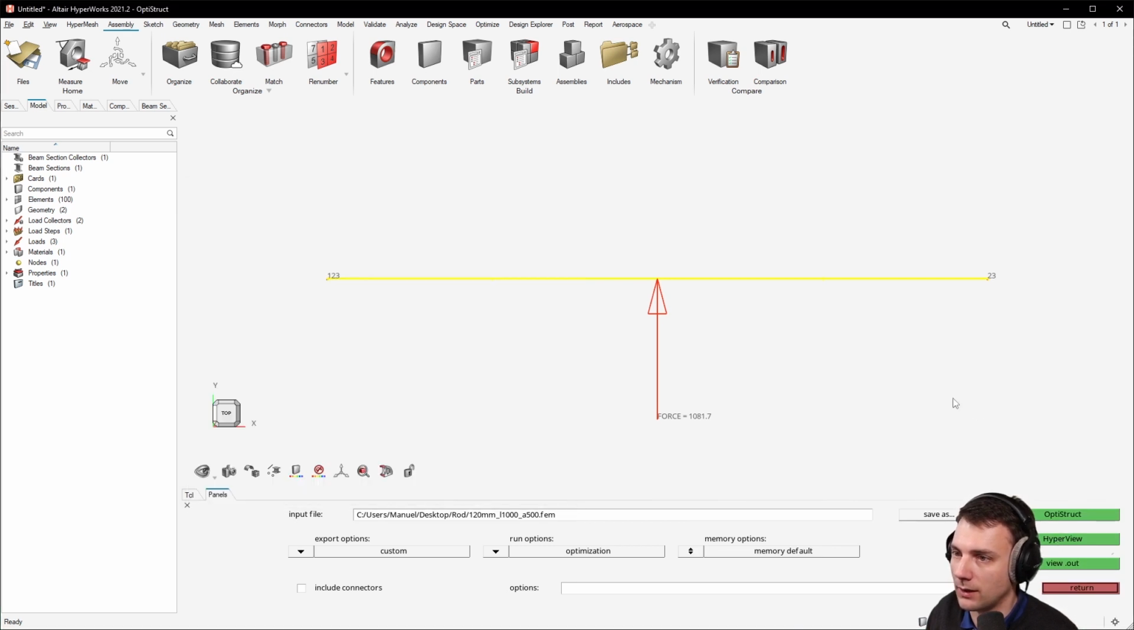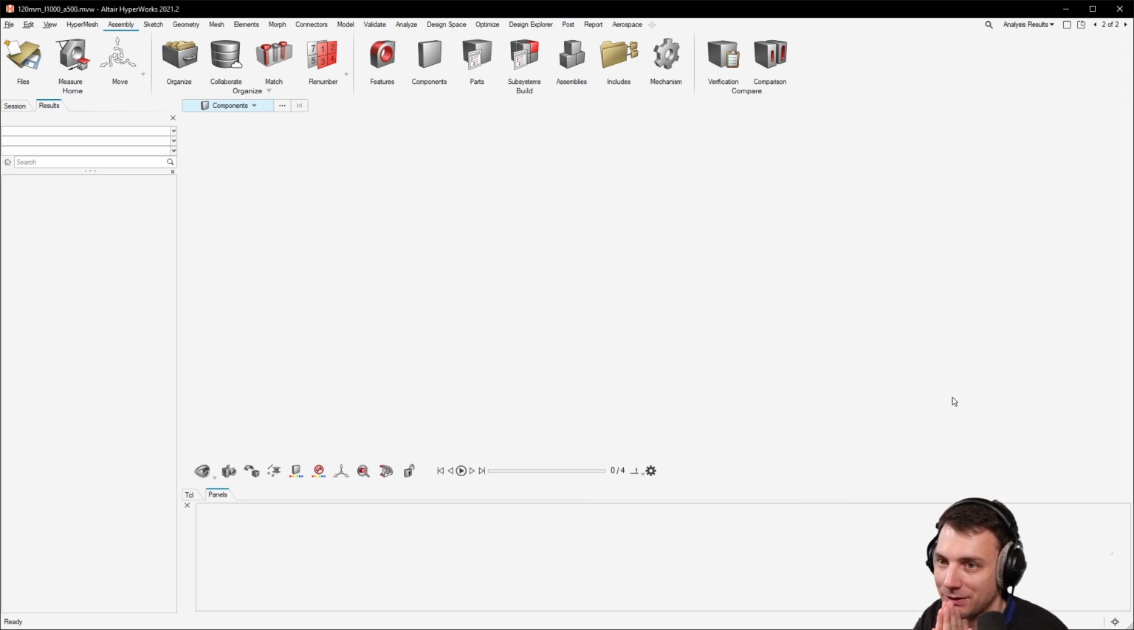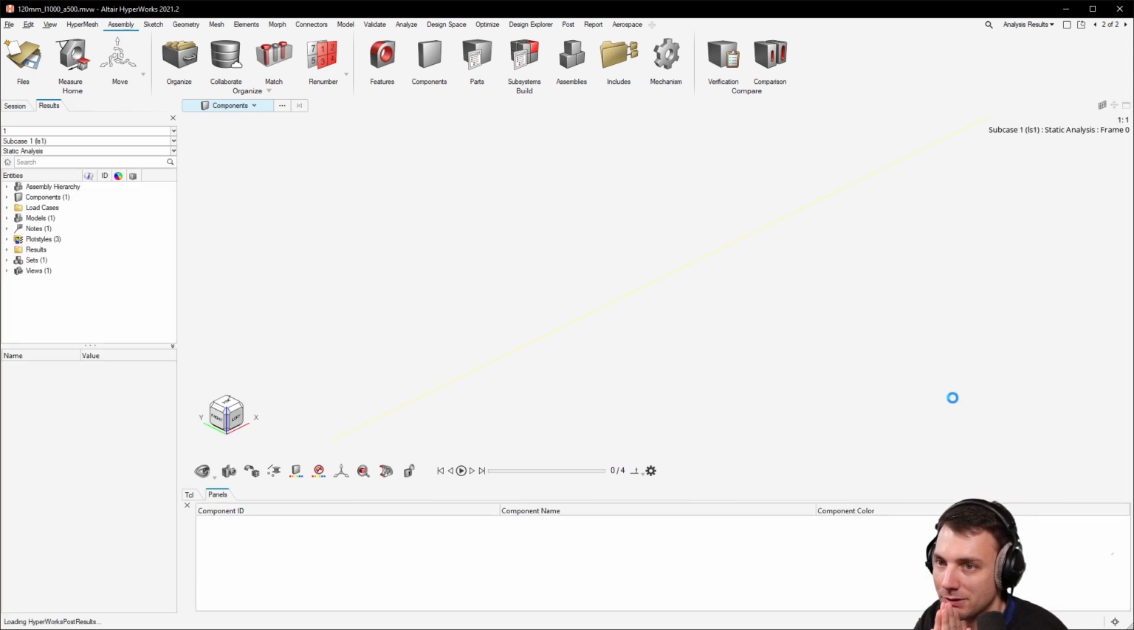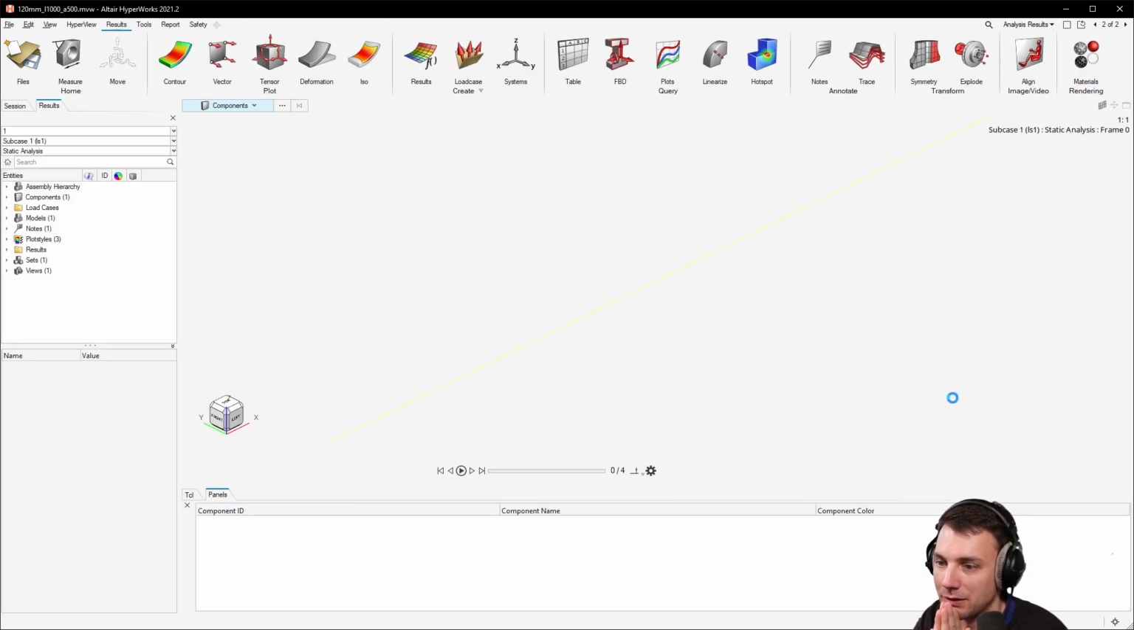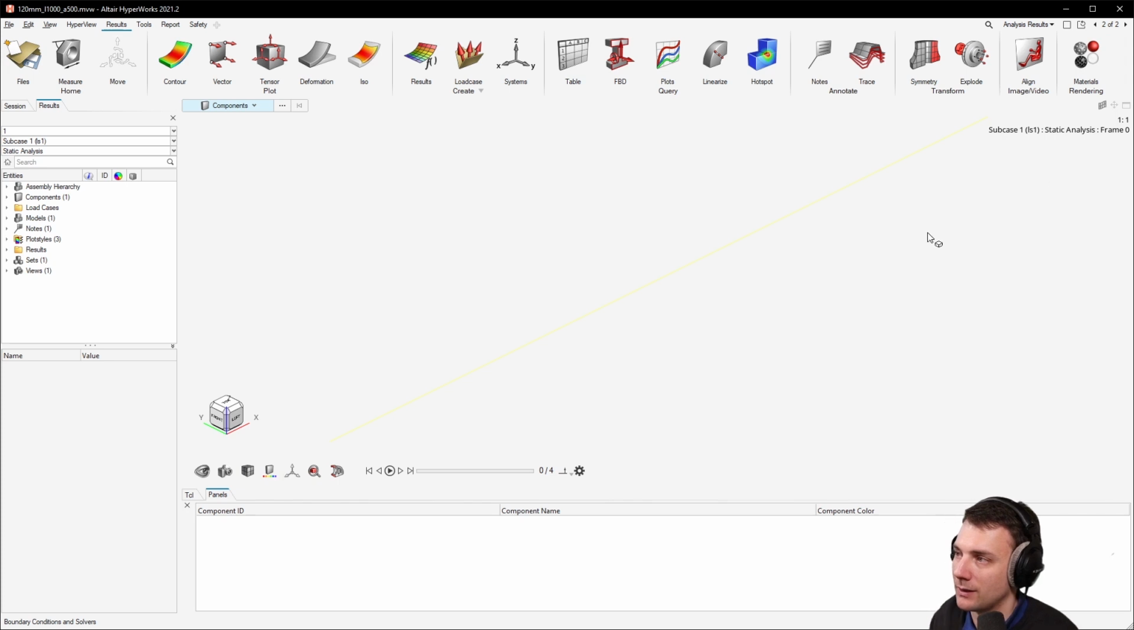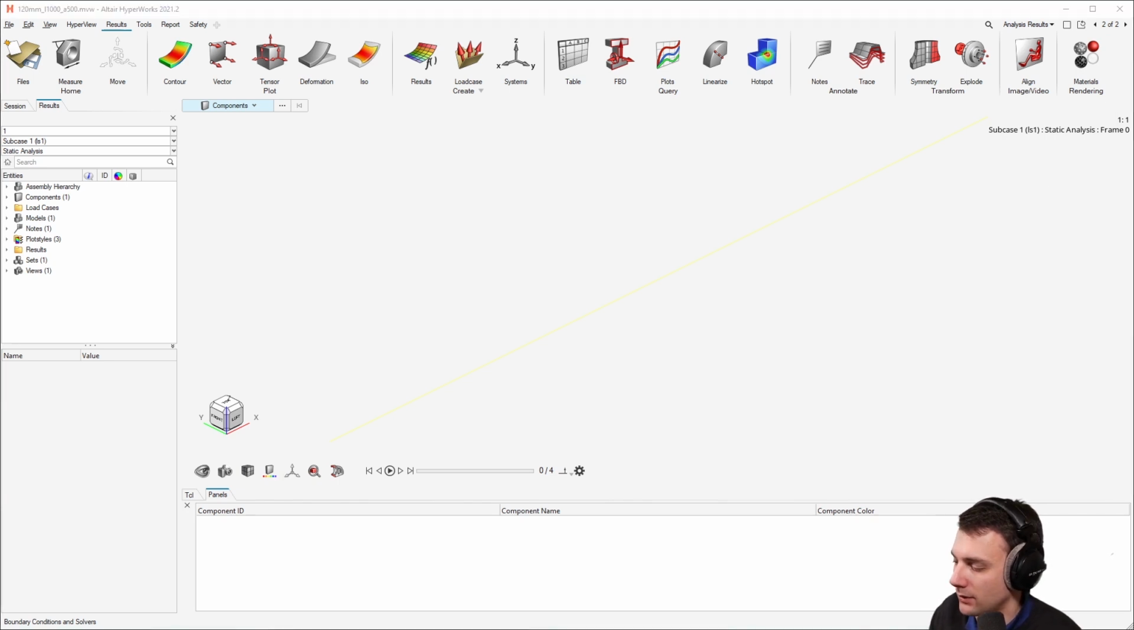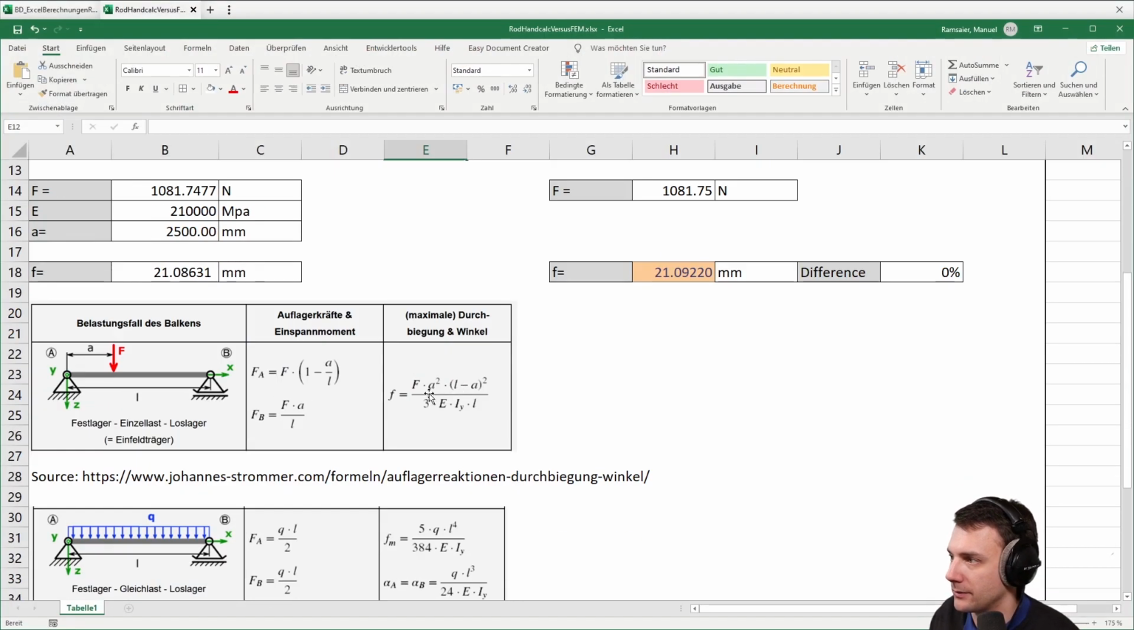We can go into the hyperview. Oh, and that will be a challenge for me because I don't know how to do it in the new version. But we will see if I'm able to. So what I wanted to look at is the reaction forces, because we can compare that to the analytical values here.